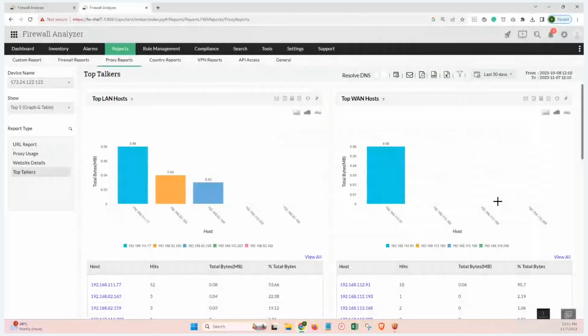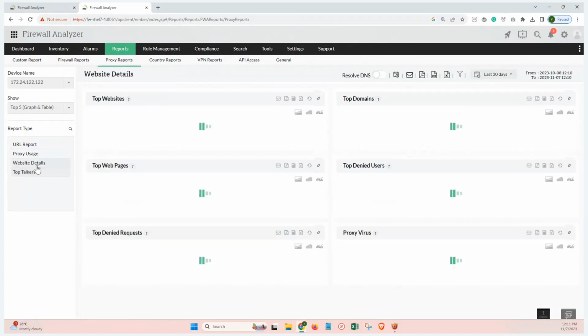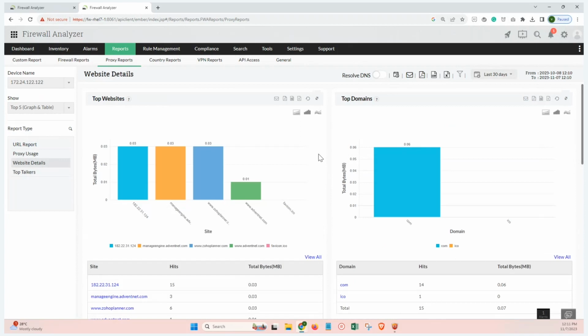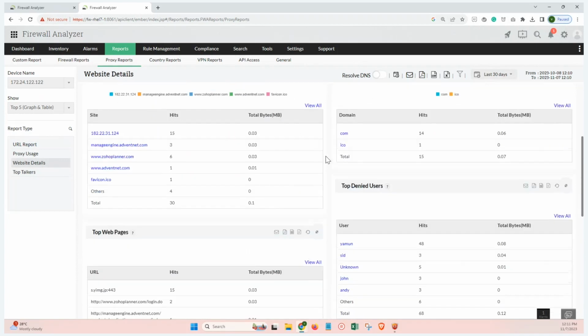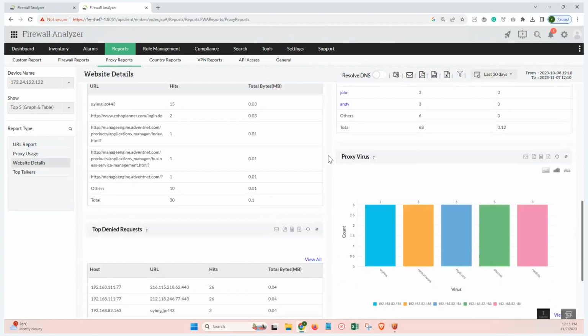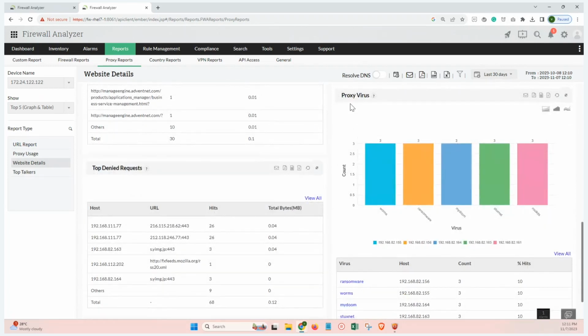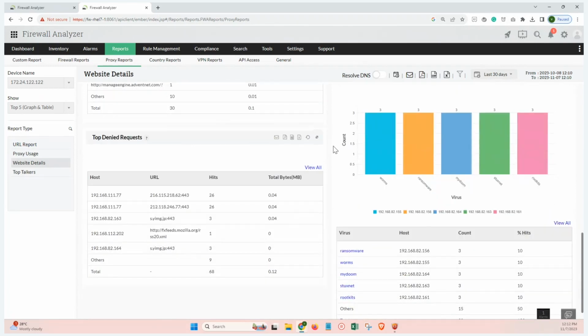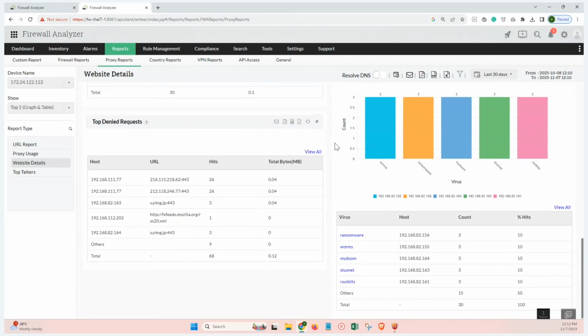For that, I'm taking you back to the product, and under reports, under proxy reports, you go to website details. All right, so under website details, you have a separate report called the proxy virus report. Just scroll down, and here you get this proxy virus report. In this proxy virus report, you get detailed information of all the proxy virus attacks that have happened. And you also get details as to which is the host and what is the count and what is the hit percentage of that particular host.